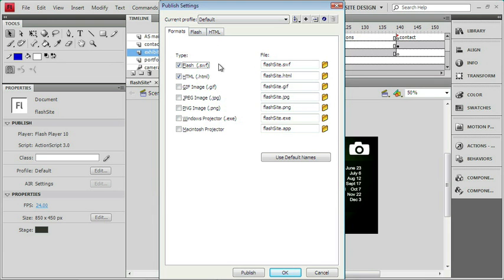Now we've got all of our settings set up for our Swift file and our HTML. And if you just click Publish, that's exactly what will be created. But we can also create some other formats as well. So let's take a look at what the rest of the settings are here.